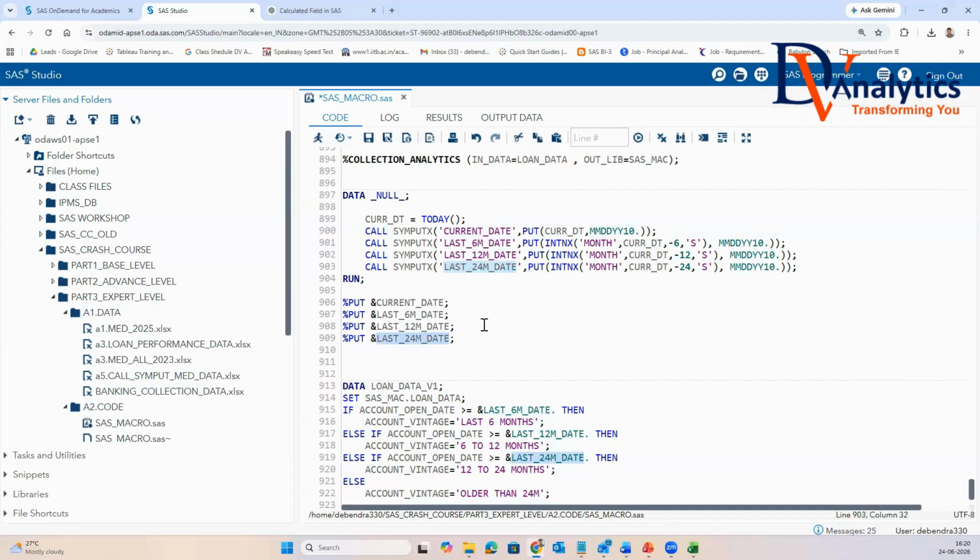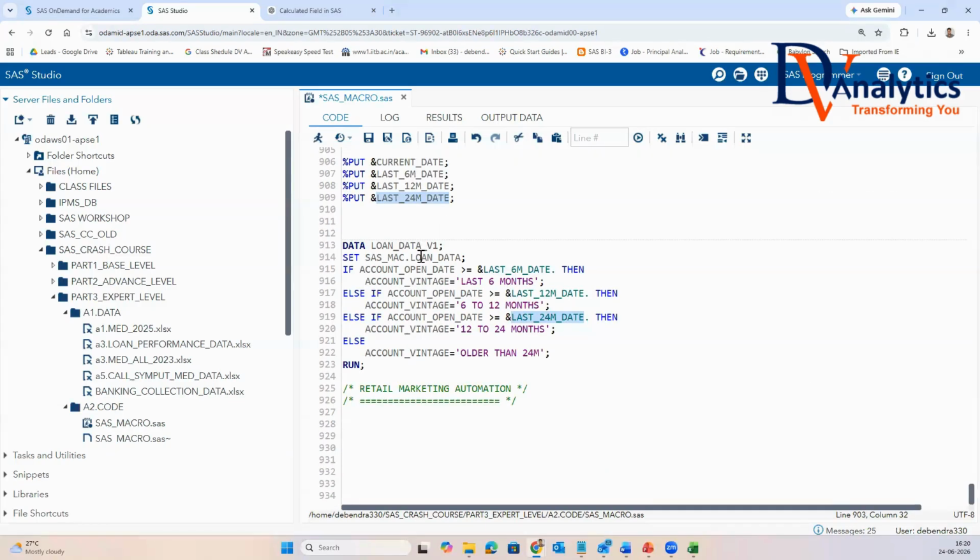So I have 4 macro variables. I go to this data set, I create a new data set saying account open date is greater than or equal to last 6 months old. Then account vintage is last 6 months old account. If it is greater than or equal to last 12 months, then it's called a 6 to 12 months old account. If the account open date is greater than 24 months, then we call this 12 to 24 months old, or maybe 13 to 24 months old. Otherwise, accounts are older than 24 months. That is how we got the data.